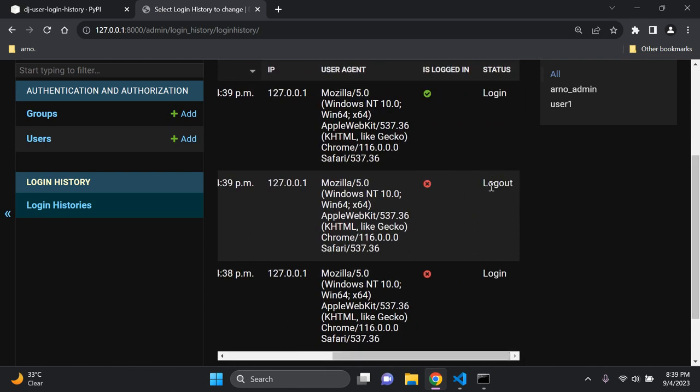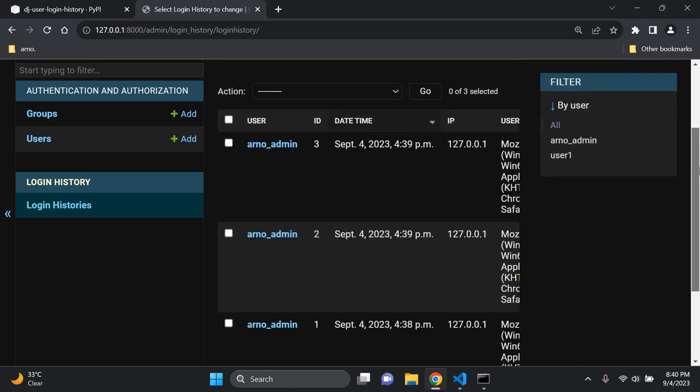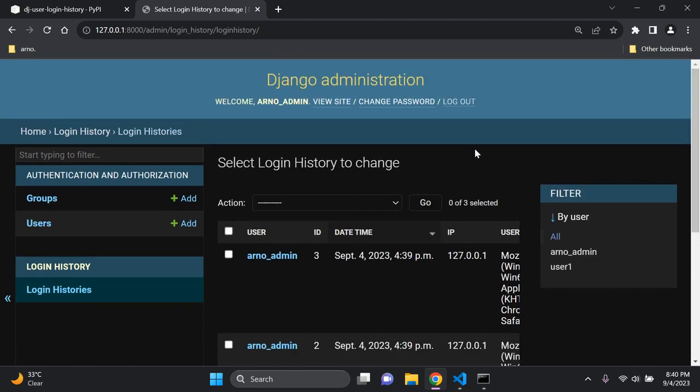But what I really want you to see is if I scroll to the far right, we can see logout. So it also tracks if that user was logged out, and it also shows the latest result up top. So we can see is logged in, currently logged in, and the status is login. So this is the most recent activity from this super user. Okay, so that is how we can check the admin user, the super user.